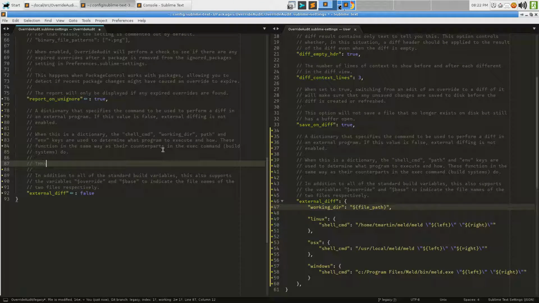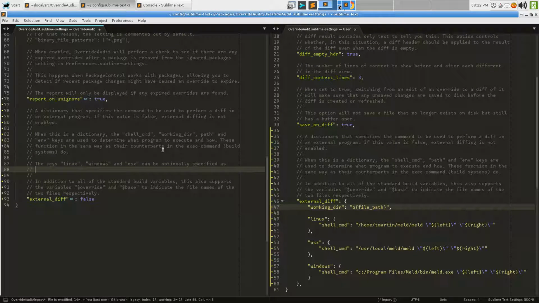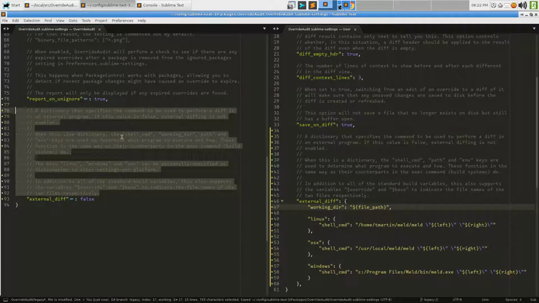The keys, OS X, Windows, and well, I don't like that. Let's go in our own biased order. Linux, Windows, and OS X can be optionally specified as dictionaries to alter settings per platform. Okay, so that's the sort of thing we want there.